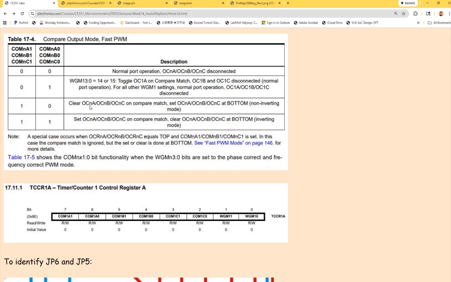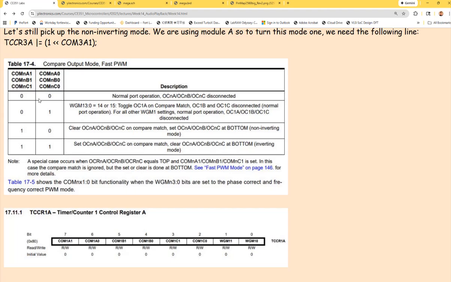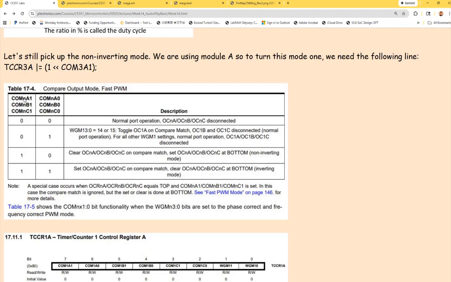When you modify these 2 bits, where are they? TCCR1A. Okay, so you can see there are A modules, B modules, C modules, and you can modify each module's mode separately because these are different bits in TCCR1A. For our case, this is going to be TCCR3A. You can see we need the A1 or B1 or C1 bit to be 1, and the A0, B0, or C0 bit to be 0, depending on which module you are using, right?